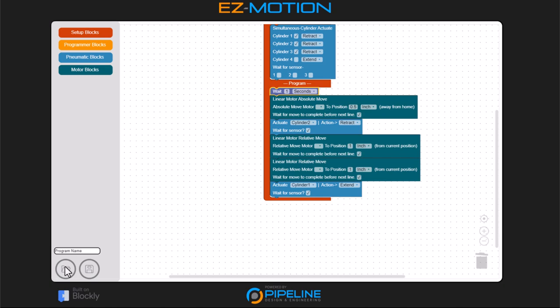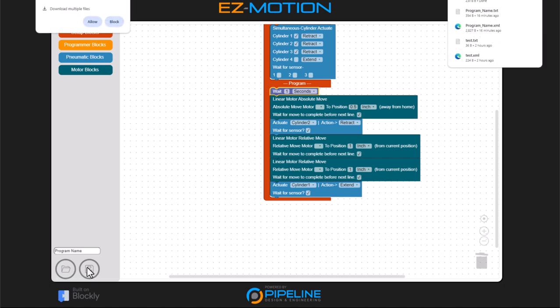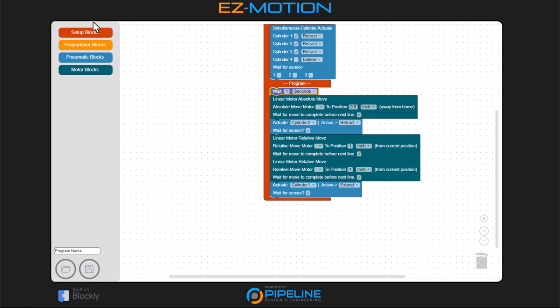When a file is saved, a notification may appear indicating multiple files are being downloaded. Click Allow. The programmer generates 2 files every time a program is saved: a text file that is opened and executed by the HMI to run the program, and an XML file that defines the Blockly program.